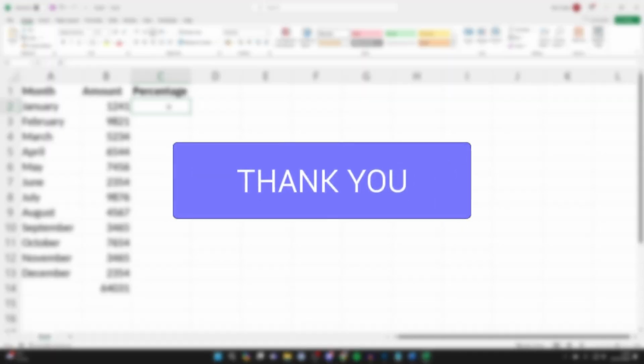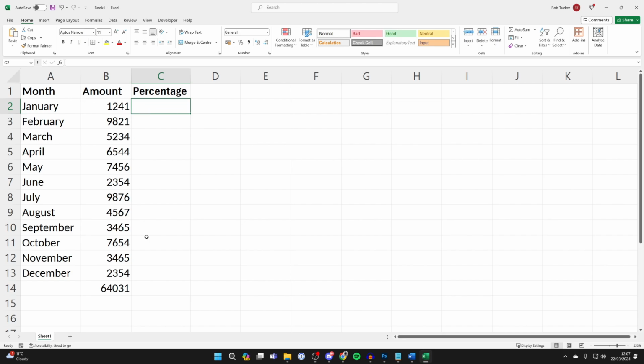First of all, choose where you want the percentage to be. I want it to be next to the amount, and we've got the total at the bottom. So click on equals to start writing the formula, and type in B2 for me, as that is the cell with the number in, and then put a slash to divide. And what you then need to do is enter the cell where the total is.